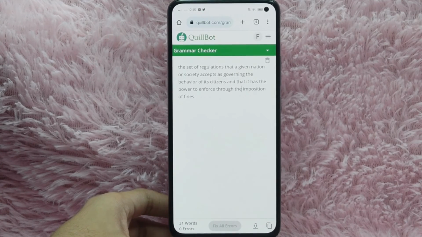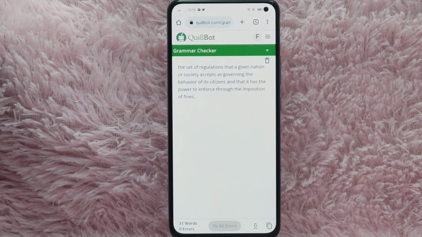There you go. If you wanted to know how to use Grammar Checker using Quillbot, that is the easiest way I know how.